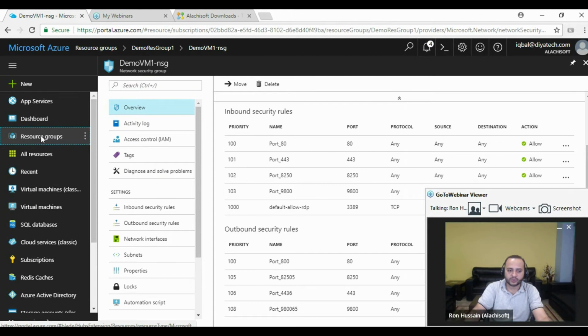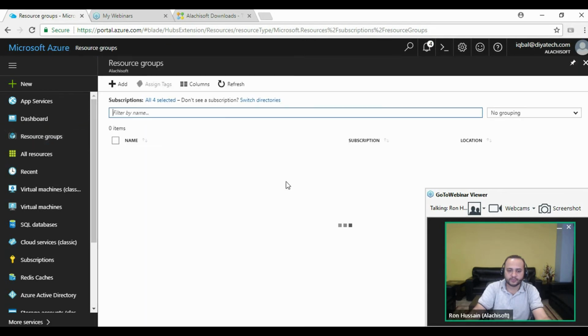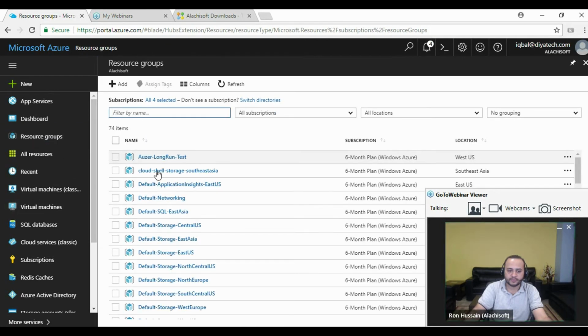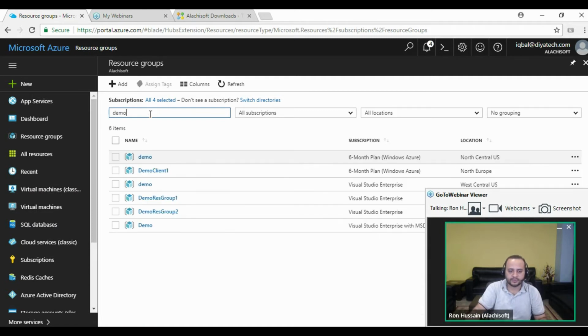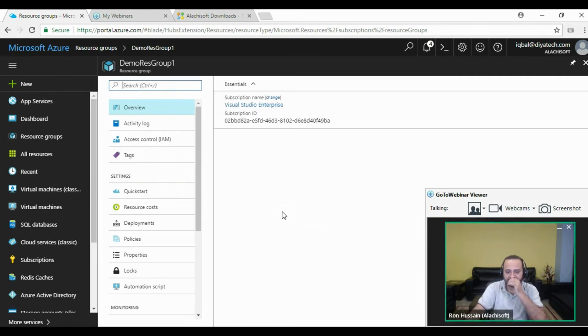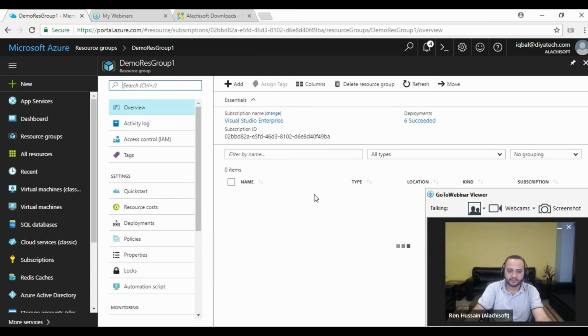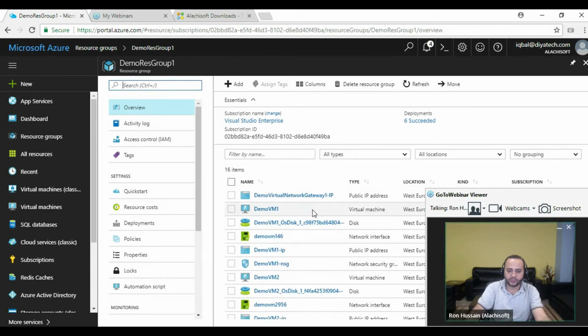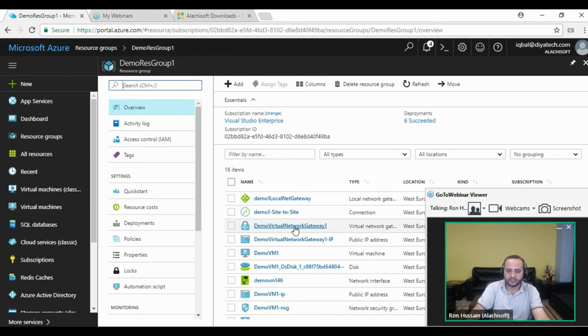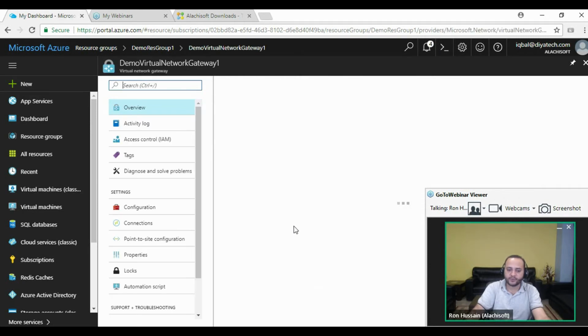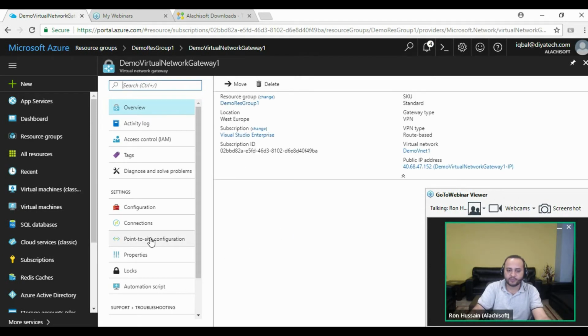Now, if you come back to the resource group, we have demo resource group 1. So we have demo virtual network gateway, right? We created a gateway on this, and then we have a point to site. This is a virtual network gateway which uses demo vnet. That's the main virtual network for our caching service.